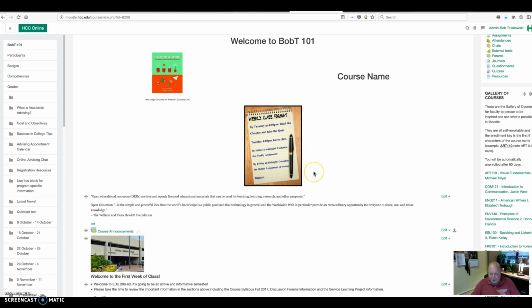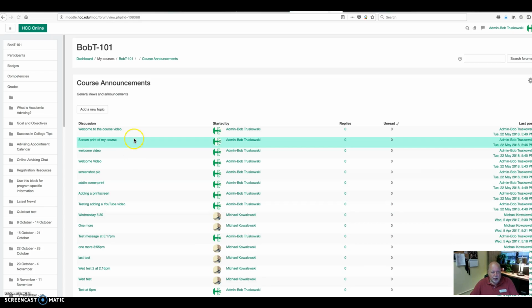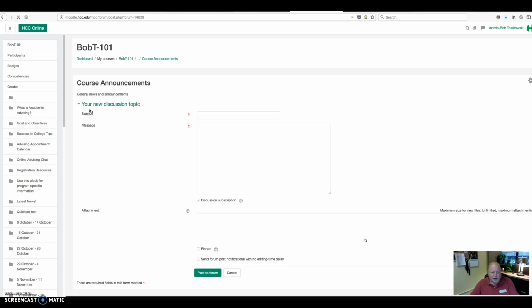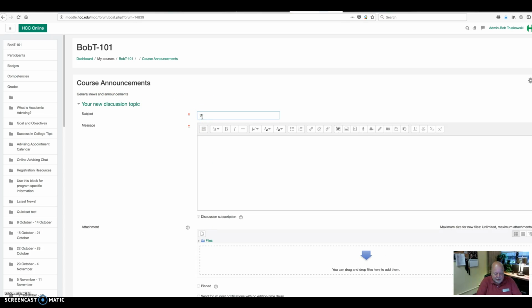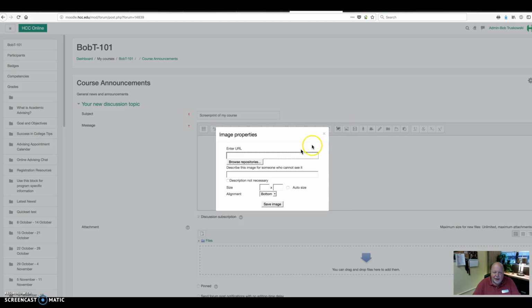Once you have the screen print that you want saved as a file onto your desktop, you go back into the forum. You're going to add a new topic. You're going to call it screen print of my course, or whatever you want as a description. You're going to click in here. Then you're going to click on this image icon. It looks like a mountain with the sun up there. You click on that.